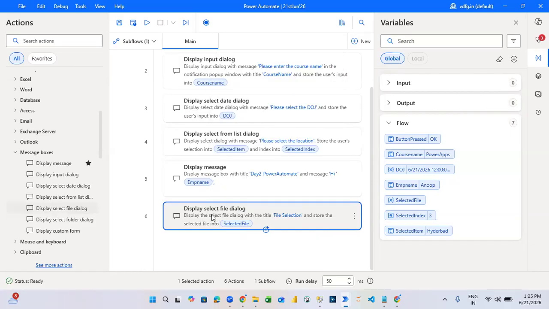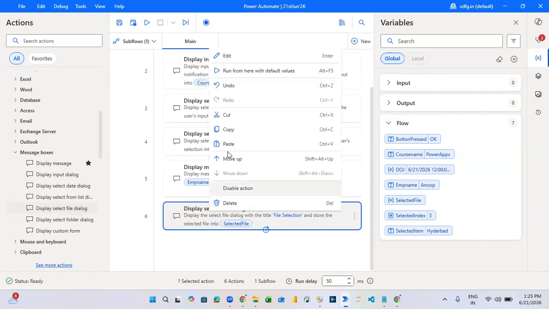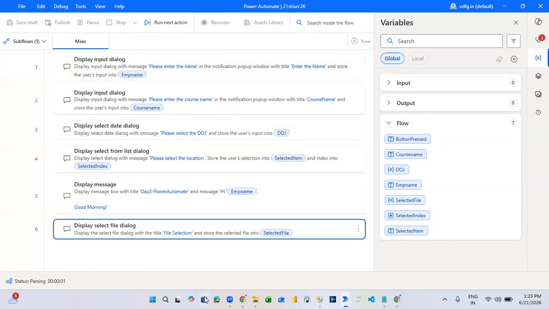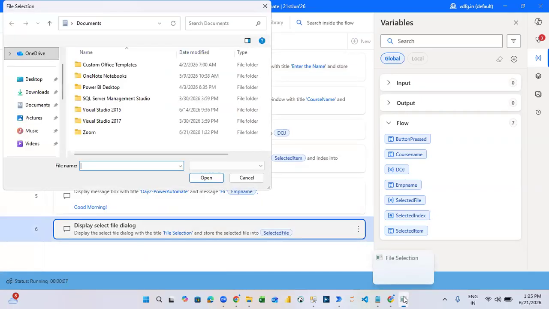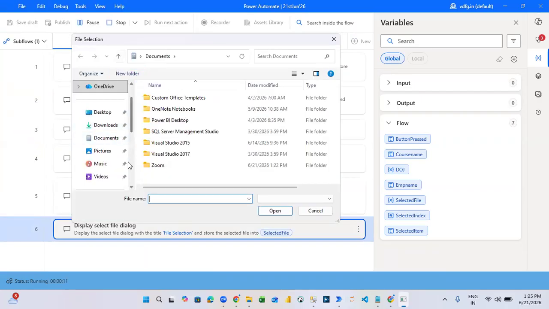I want to run from this. If I right click and click here, I'm getting this Run from here option, right? If I click on this, it will start from where? From line number 6. If you see that, I got this pop-up, the file selection dialog box.